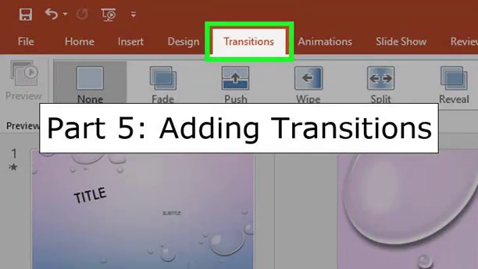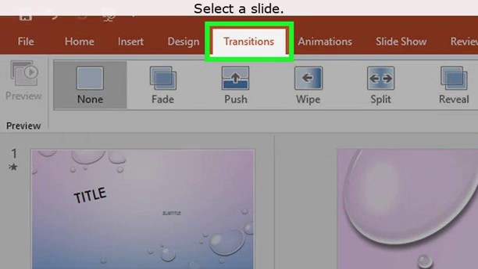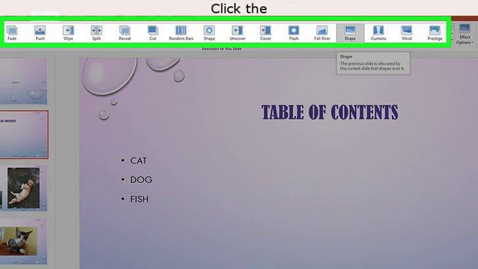Part 5. Adding transitions. Step 1. Select a slide. In the left-hand column of the PowerPoint window, click the slide to which you want to apply a transition. Step 2. Click the Transitions tab. It's at the top of the PowerPoint window. This will open the Transitions toolbar.